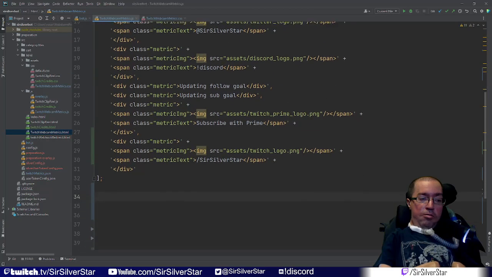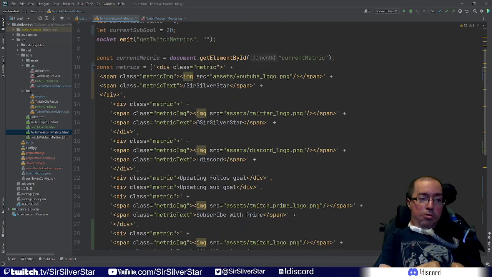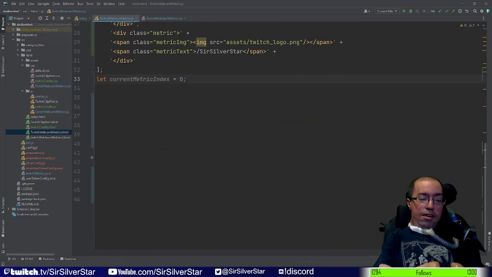So the first thing we're going to do in order to actually make the ticker tick is set up one more variable, and we're going to call this variable current metric index, and set it to 0. This metric index is in relation to the metrics array that we just set up here. Now we want to set up an interval that is going to run every 10 seconds.